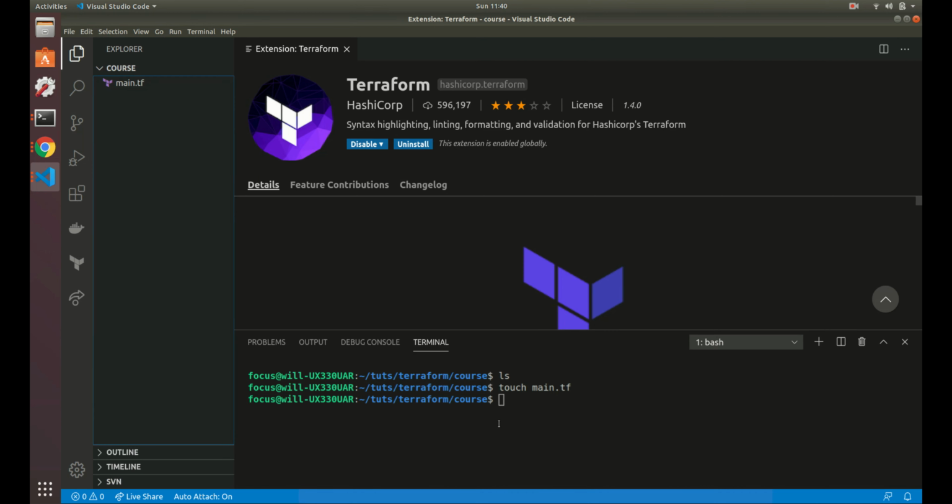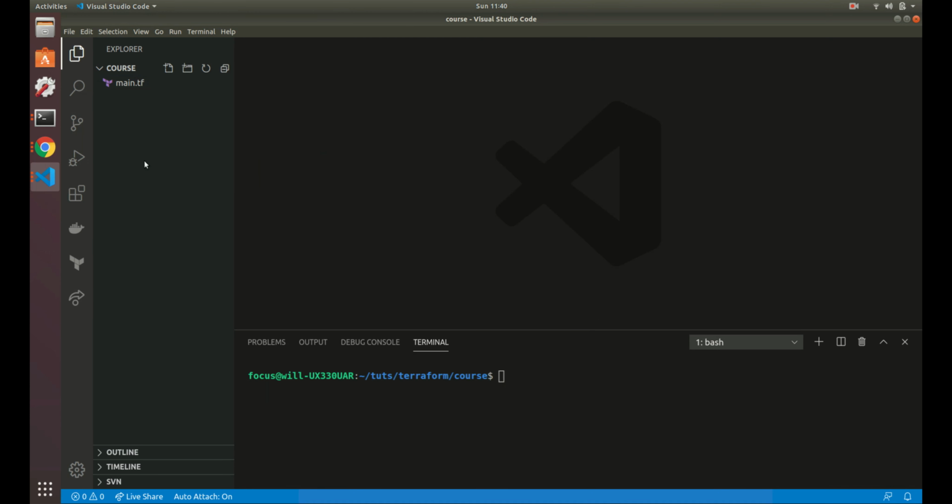All right, let's go back to our code. Let's clear that out. All right, so we have a blank main.tf file. And these .tf files, the Terraform language, is just like any other language. It can be like a JavaScript or a Python or anything like that. It's just Terraform's specific language. And then it just compiles down to whatever they can read.